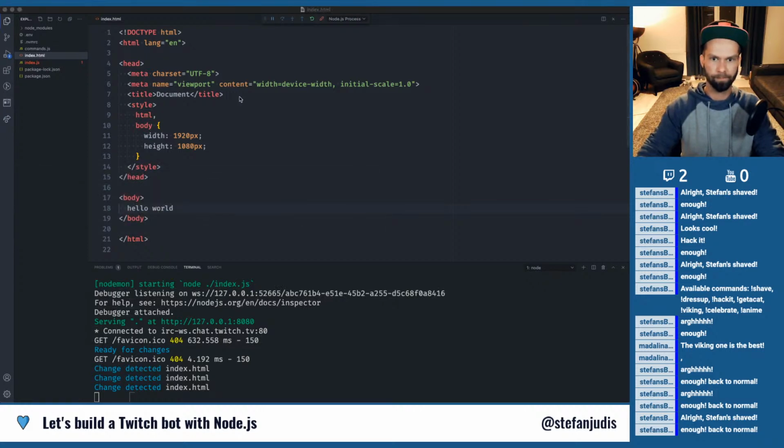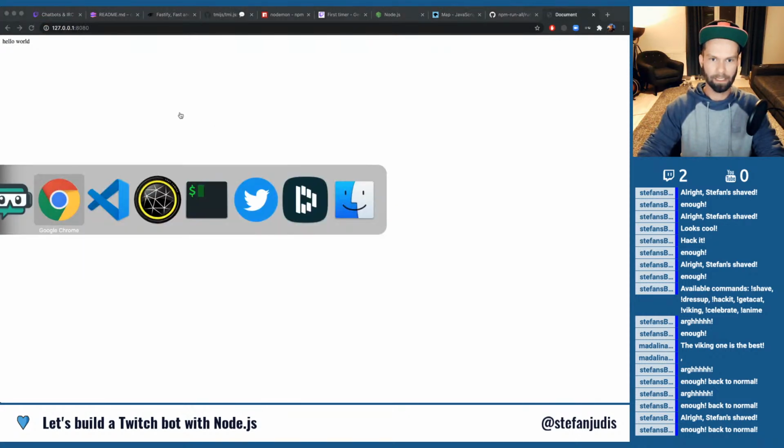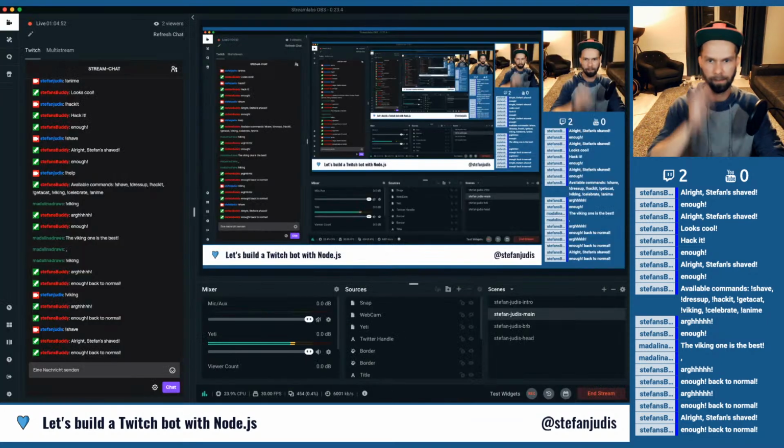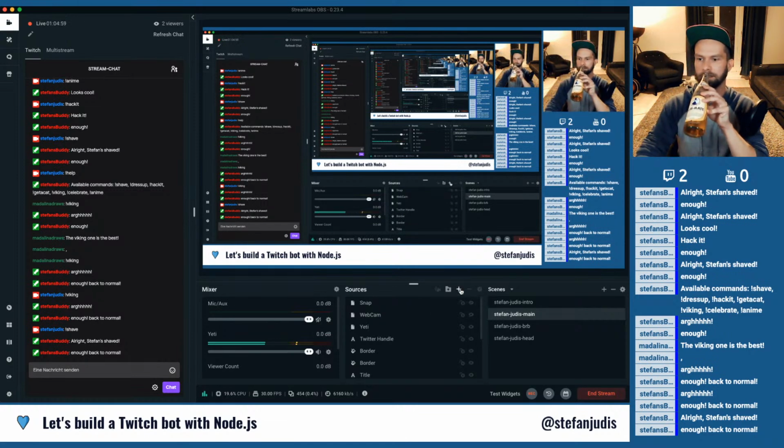So let's see. So when I go to Chrome, this looks good. And what I now can theoretically do is bring in my streaming software back like this. And what I can now do is go here and define a new source. So let's see if that works.